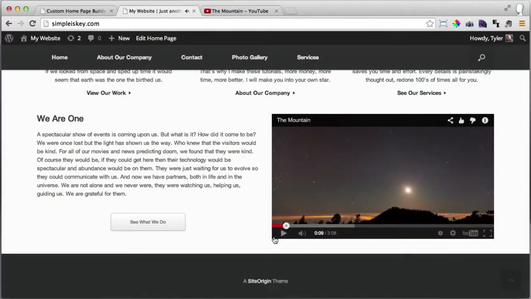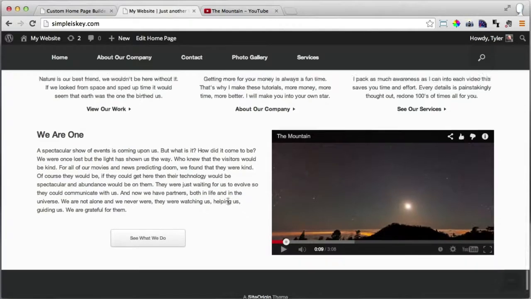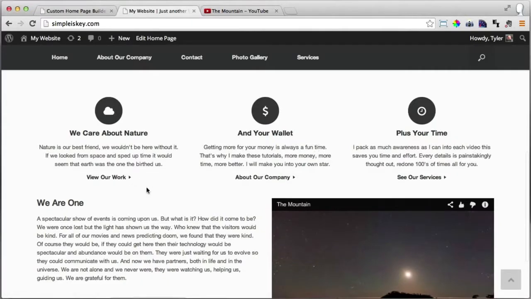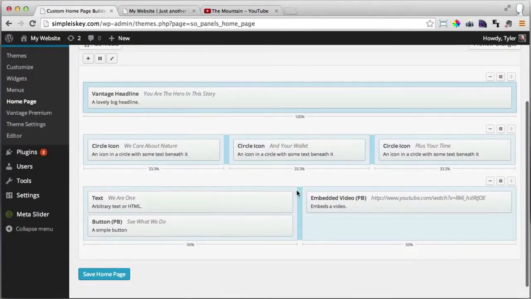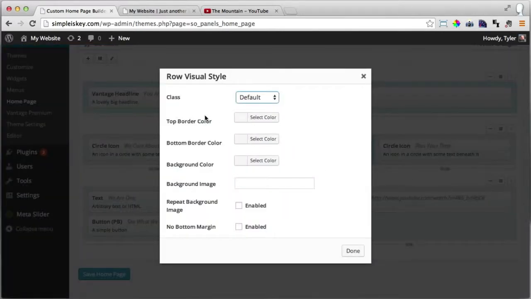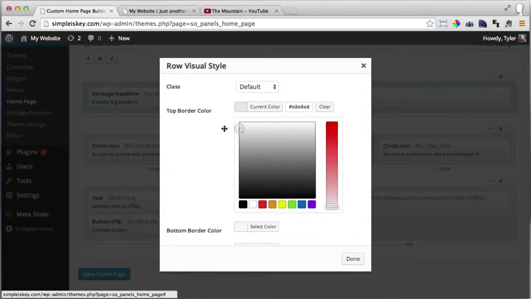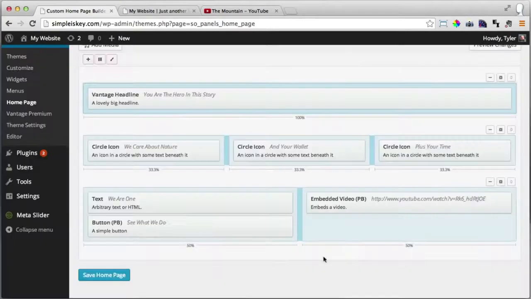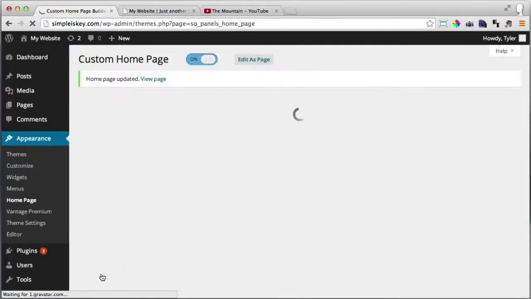All right, but I think I want to add maybe just a little bit of a line separating this, because it looks a little crammed and a little cluttered. So what we can do to do that is we can go back here and we can click on visual style right here, and we can say top border color. So we can just click on it and we can make it really light, like there, and press done and press save homepage.